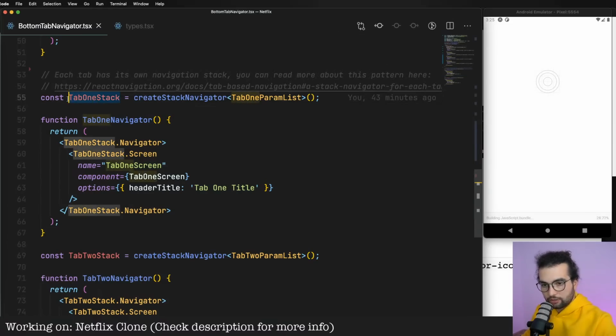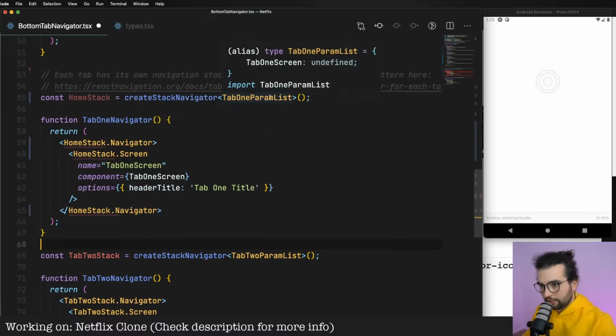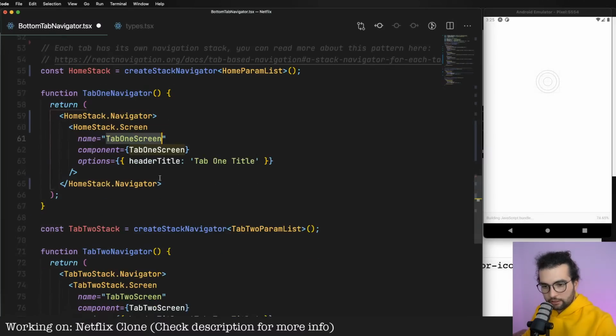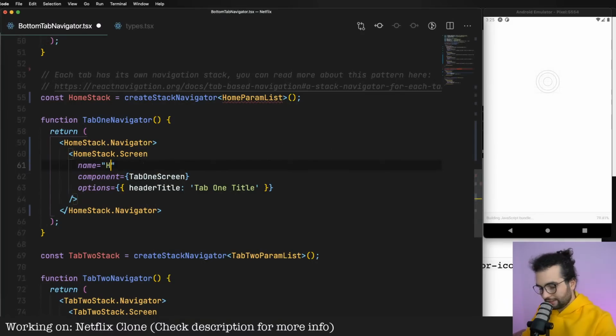Let's call this one home stack. Usually I put them in separate files, because it's going to be easier to keep track of them. So home stack, home stack, home stack. And here, instead of tab 1 param list, I'm gonna go with home param list. And the first one is gonna be again home. So yeah, it's home, or home screen. Let's do it like this.